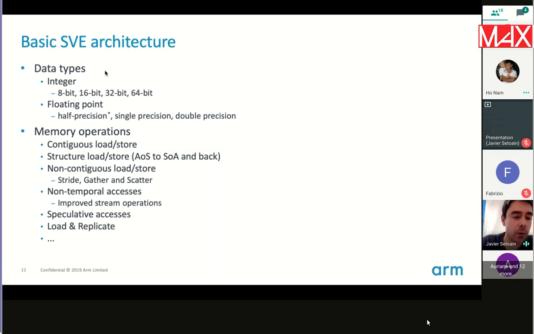For memory operations, you can do contiguous loads and stores. As always, we also added the operations to load structures. So these operations will do the automatic rearrangement of data from an array of structures to a structure of arrays, which is the way that you can vectorize operations on structs. So if you have your usual RGB or XYZ structure representing a color or a pixel, you can rearrange it in a structure that has one array with all the Xs, another one with all the Ys, another one with all the Zs. You can do that in a vector way with those instructions.